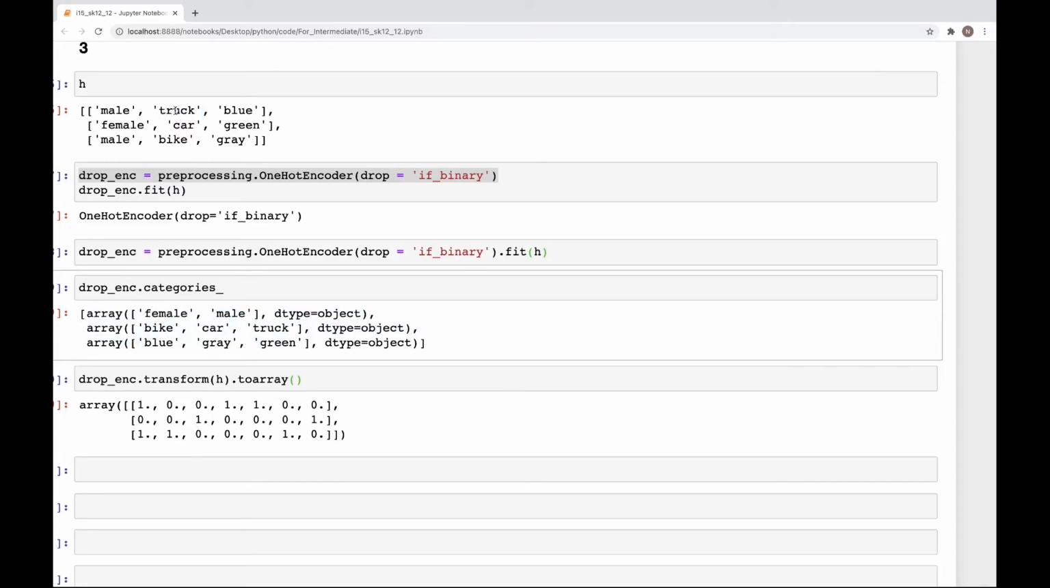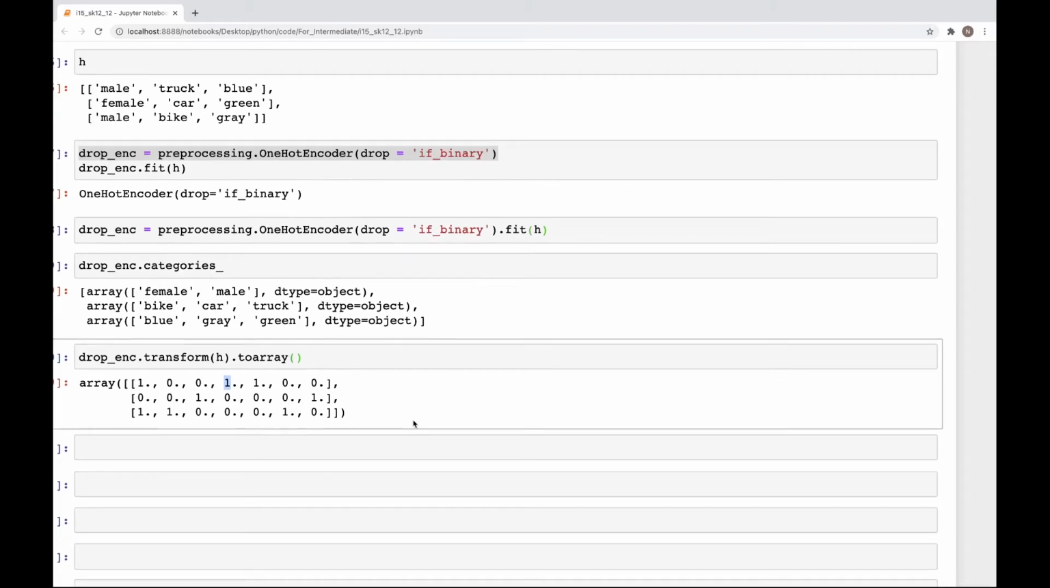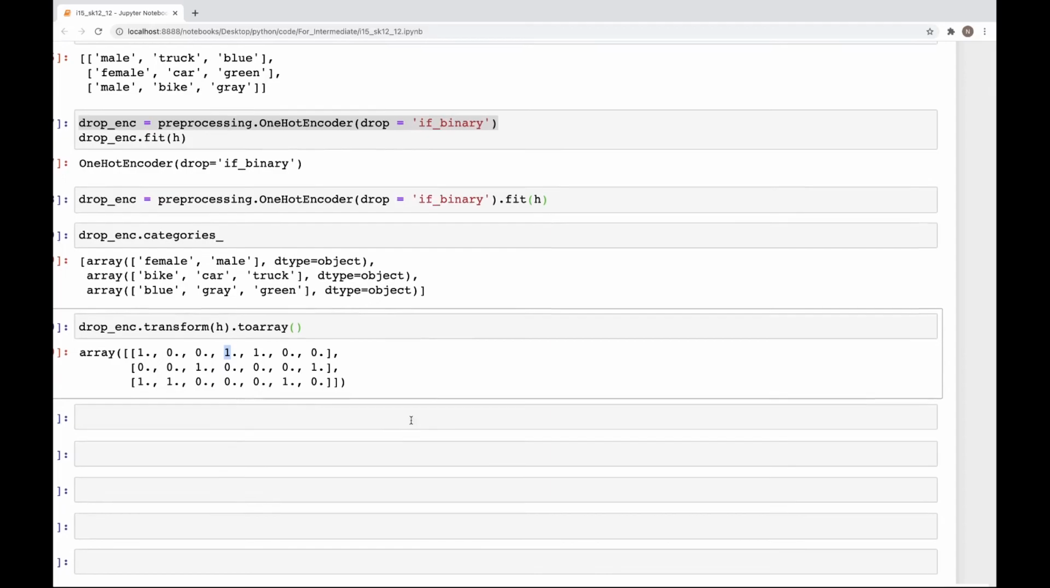Okay. So if we look here at the second column, we have bike only in the third row, and therefore we have 1 here. Next, we have car. Car is only in the second row, so we have 1 here, and truck is only in the first row, so that's why we have 1 here, and the rest of them are 0, and so on for the rest of the columns. So that's one way to remove the binary category part.